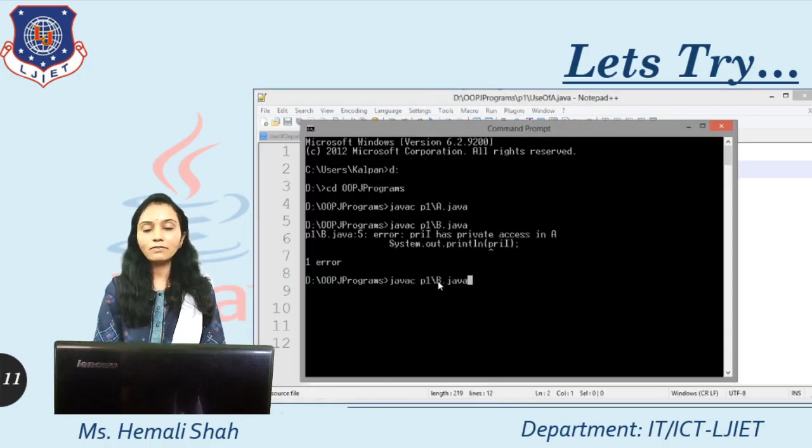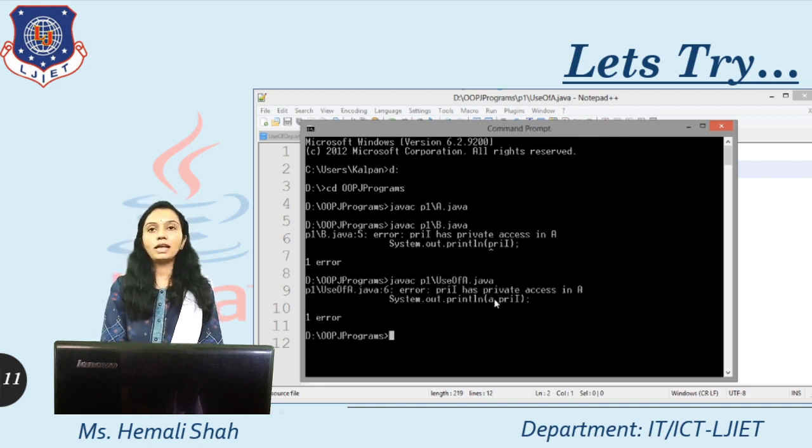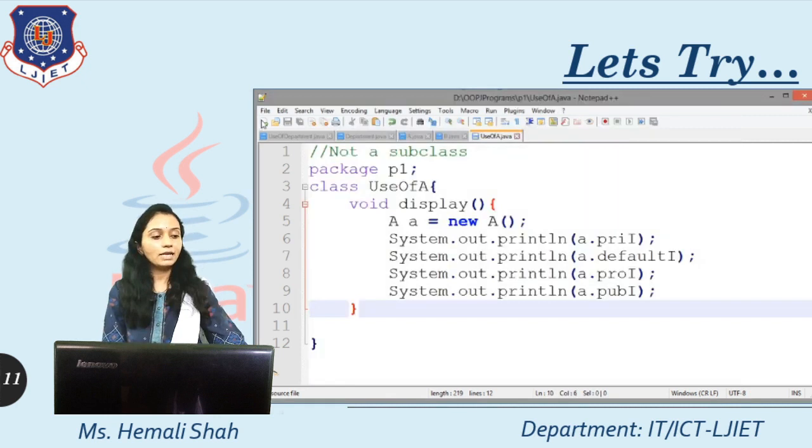Now try to compile. For that, open the command prompt, use javac, then P1 / UseOfA.java. See here what error we are getting, only the private thing is not accessible. Default, protected and public things are accessible in the same package. Either it is a subclass or not a subclass, right? So for the same package there is no restriction, only private things are not accessible.